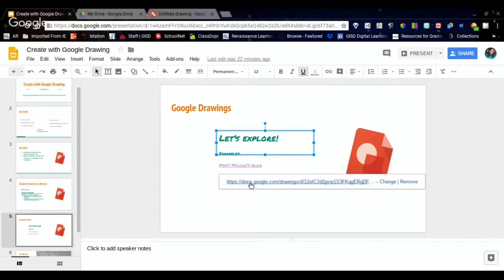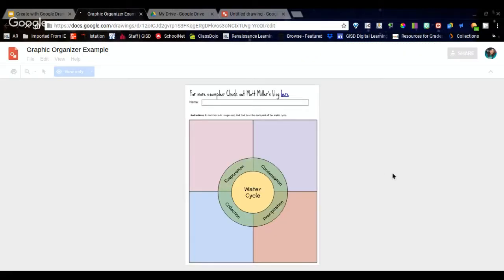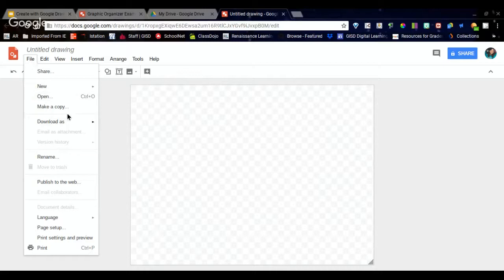For example, this is a graphic organizer. This one is a science one, where it says the water cycle, and it was created with Google Drawing. Since it's a borrowed one, we can only view it. But as you can see, students can definitely show their learning and their understanding. You can create the template for them and just make sure that when working on it, they make a copy beforehand so that they're not working on the direct template.